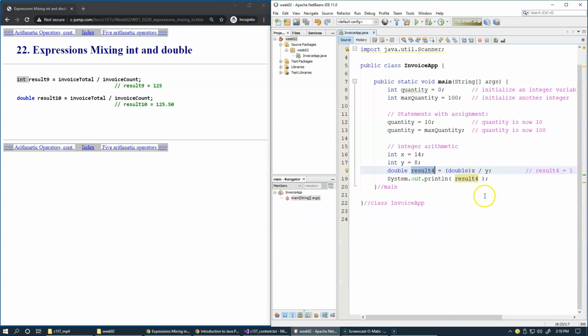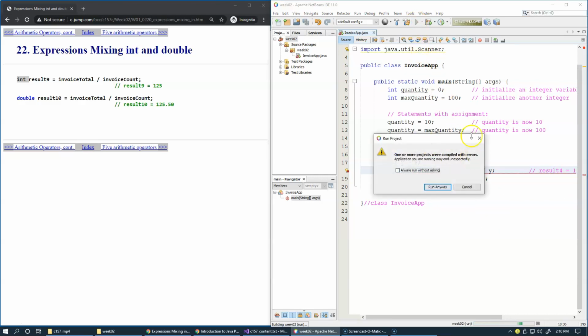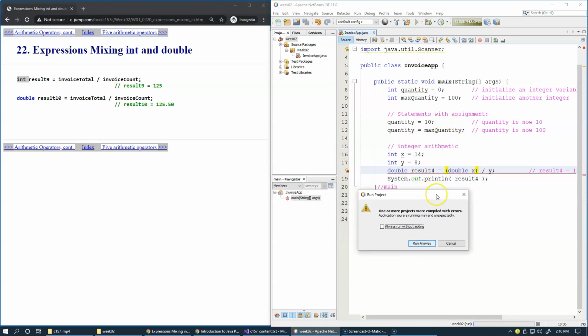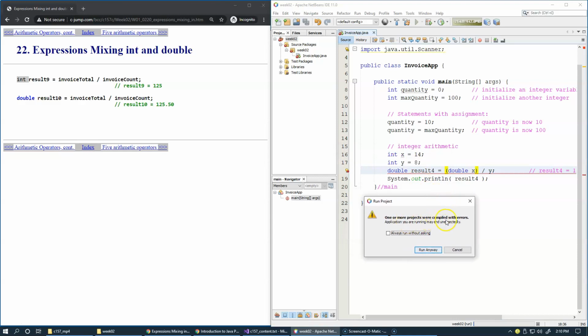I also would like to demonstrate something else here. For instance, if you make a syntax error and you type it incorrectly like this. This is an incorrect syntax, and I do this intentionally. And if I just ignore this and I casually say, just do it for me, you see that this dialog box shows up right here. It says one or more projects were compiled with errors. Application you are running may end unexpectedly. And it gives you a choice to run anyway.